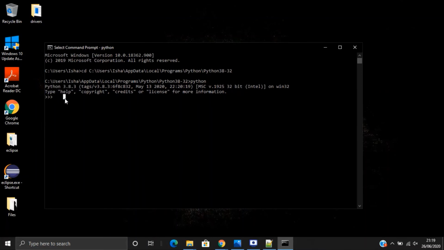You can directly pass on commands like print command and computation commands in this mode, and Python will do it for you. And to exit this mode, you just have to use the exit command. That's it, your Python is installed now.